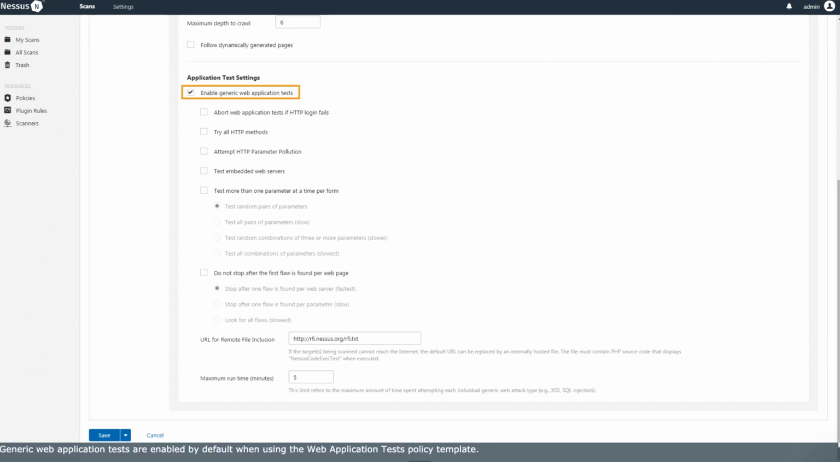Generic web application tests are enabled by default when using the Web Application Tests Policy template. If your web app requires authentication, you can instruct Nessus to abort scanning if authentication fails. By default, Nessus tests the HTTP GET method. You have the option to test both GET and POST methods, but this increases your scan time.